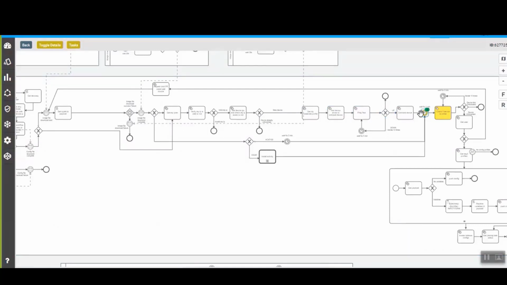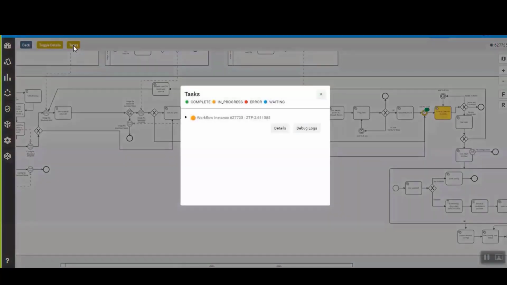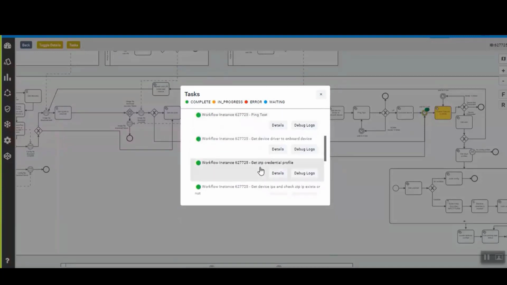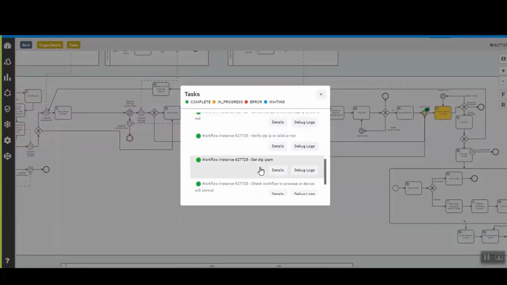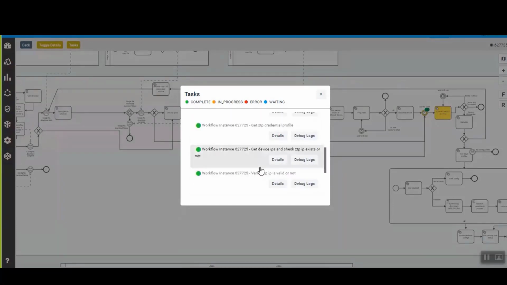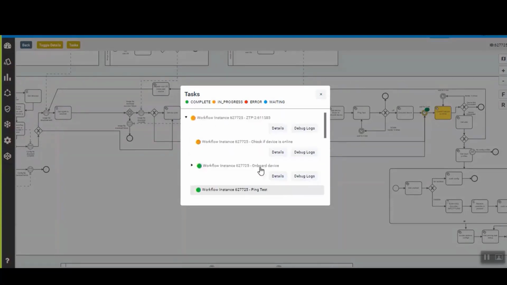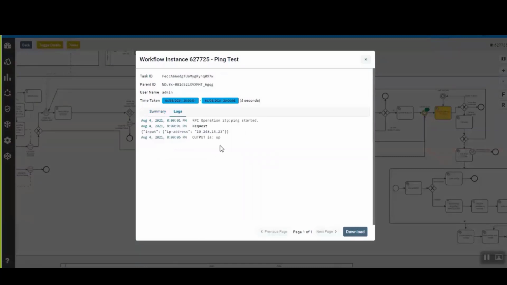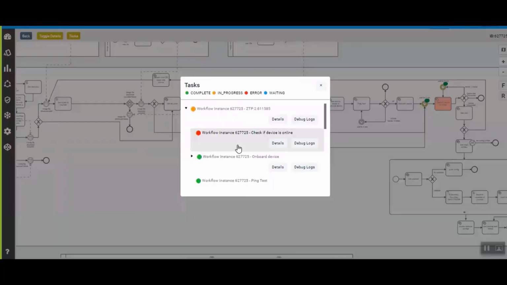Once all these are completed, the next step is we check whether the device is online. Currently we are checking the device, pinging it continuously to see if it comes online. You can see here that the device has been onboarded, and these are all the tasks that have been completed: the IPAM task, and then the device driver, and the device is onboarded onto Atom. If you want to see the status, you can just click and see the logs and status of the task in the details. We are still waiting for the device to be online.